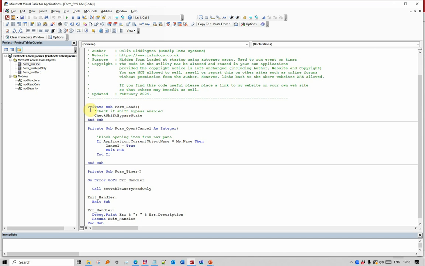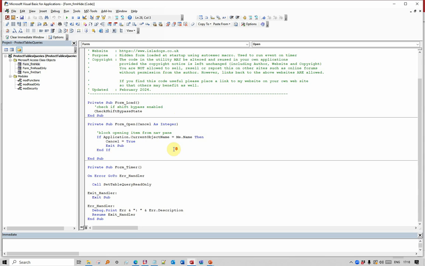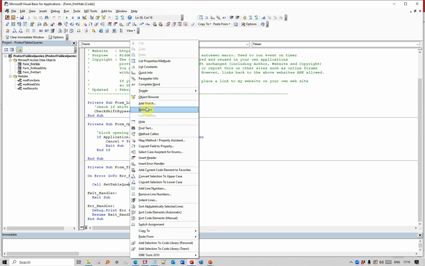At the start, it checks the shift bypass state. It also has code to prevent you opening it directly from the navigation pane, but neither of those are particularly important as far as this video is concerned. The important bit is this timer event, which is the only other bit of code. It runs every half second. I can alter the time interval if I wanted to, and it runs one line of code, set table query read only.